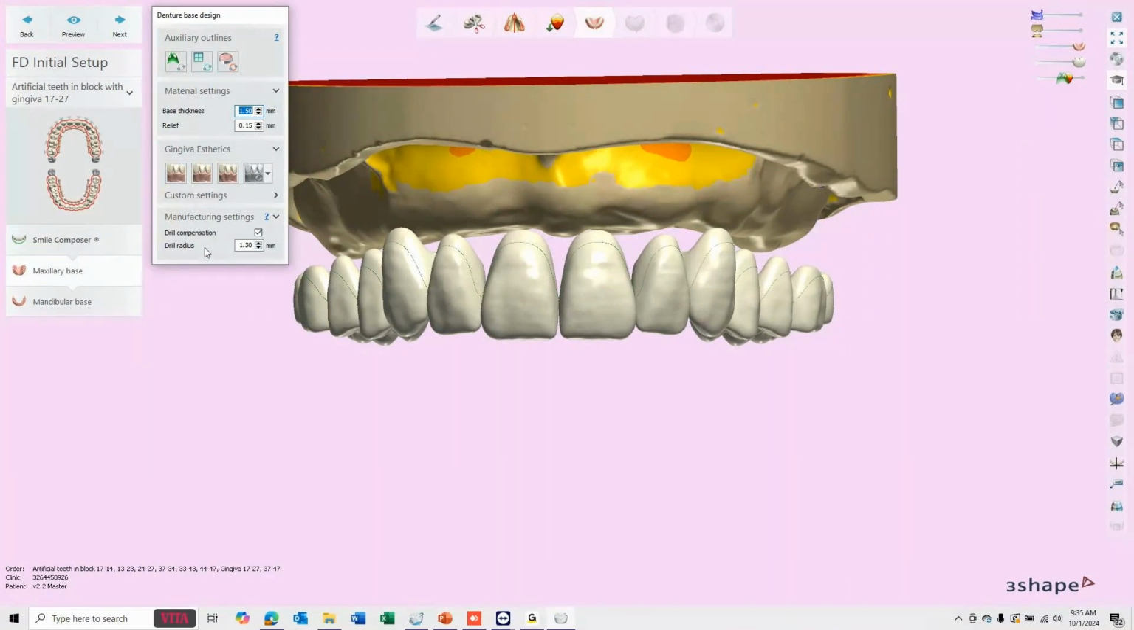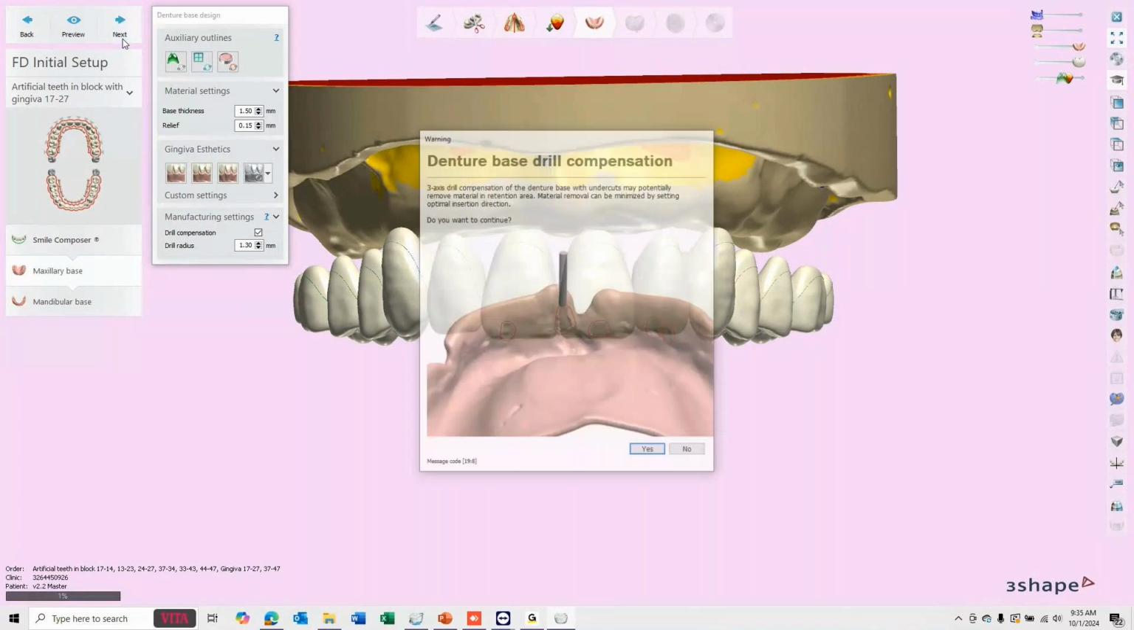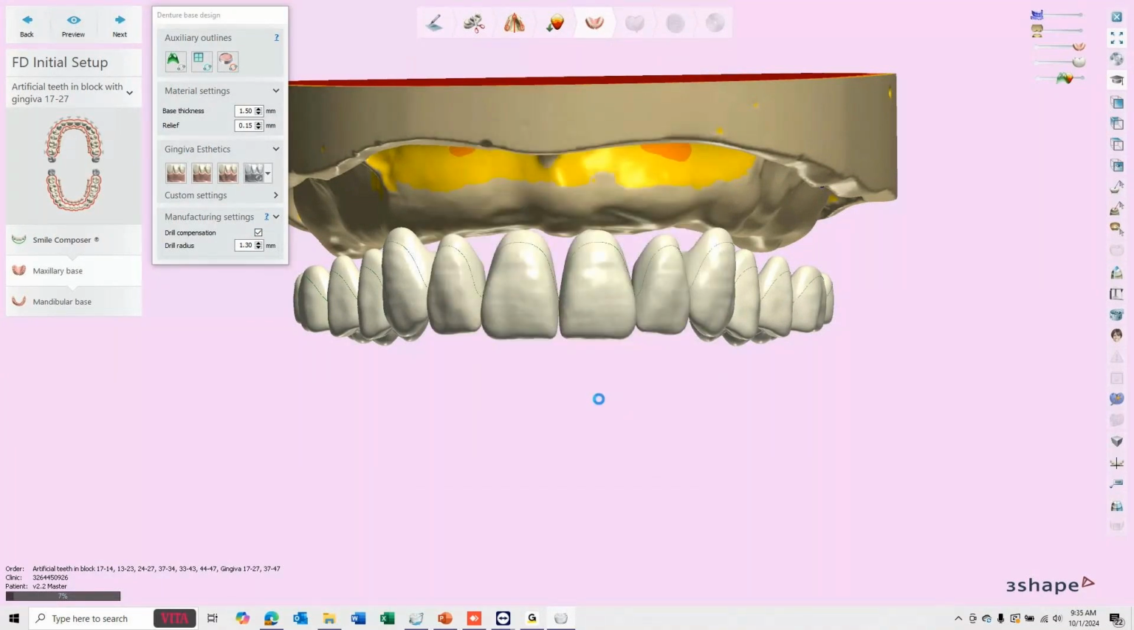In the order form settings, during manufacturing options, you can either select the VITA milling or VITA printing to go along with these. The difference is that if you do milling, it is going to automatically check this box here, drill compensation. So you can actually calculate it based on the burrs that you have in your machine, which is pretty cool. If you select the printing, it will simply uncheck that and everything will be grayed out. Yes, we like the drill compensation. All right, so it's going to think here for a minute, and then we'll move on to the next step.